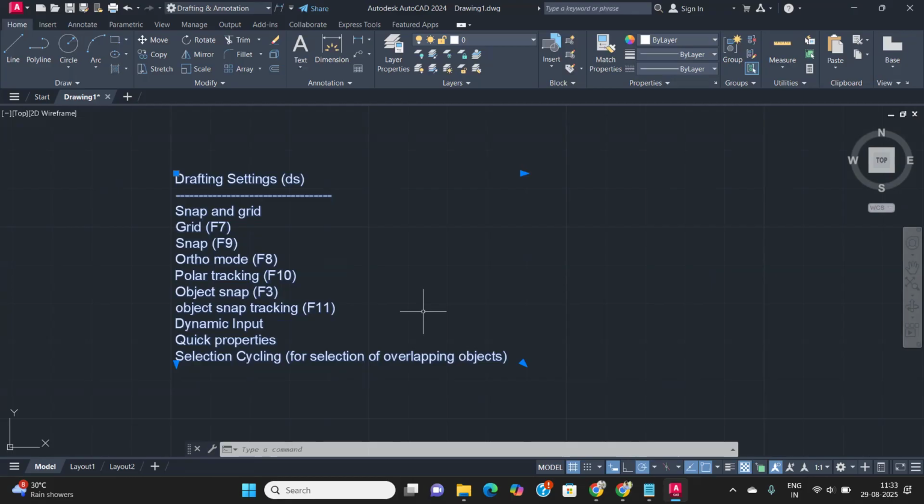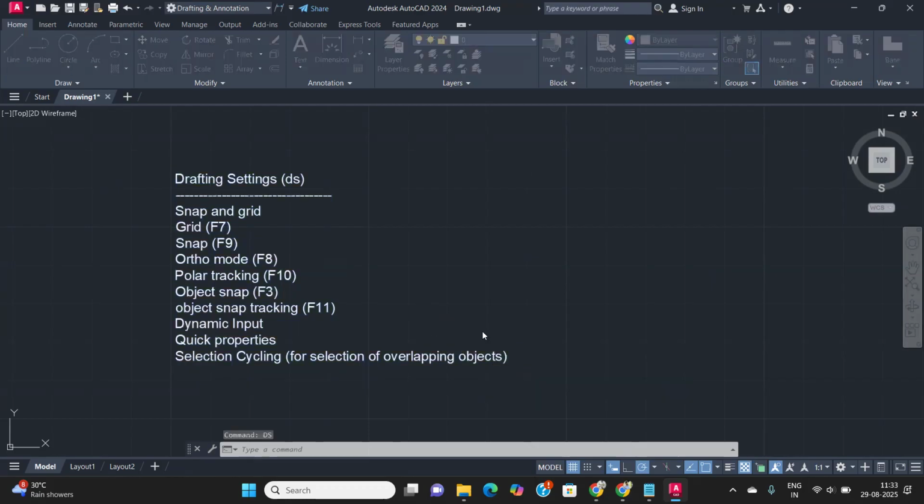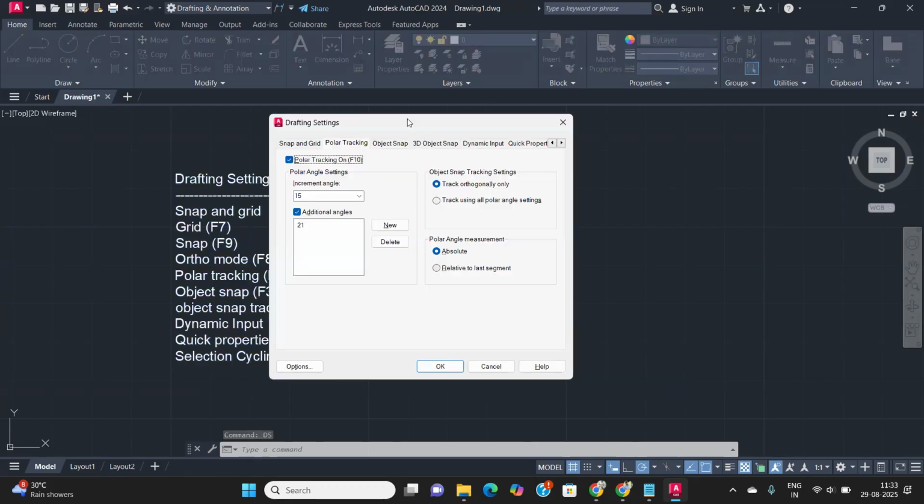Shortcut of drafting setting is DS. Okay, DS is a shortcut of drafting setting. Just type DS and then hit enter. Then what you got here? Here we got the drafting setting.